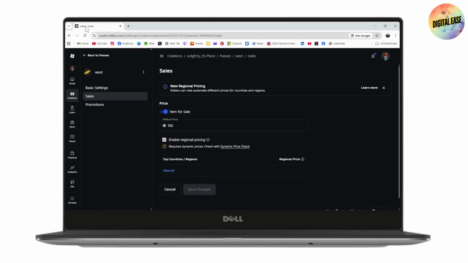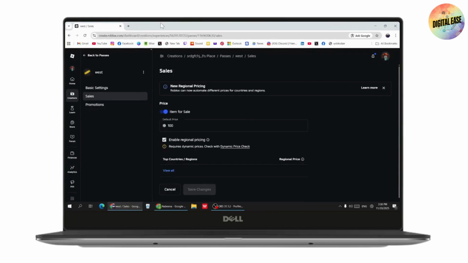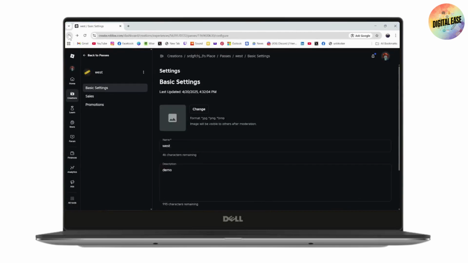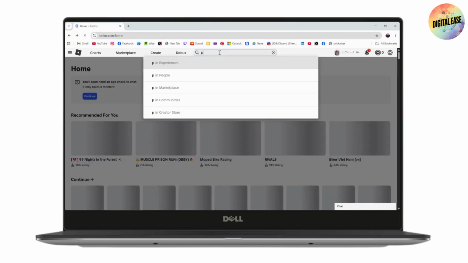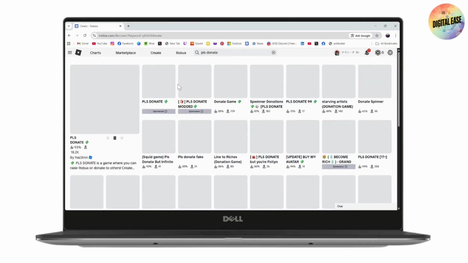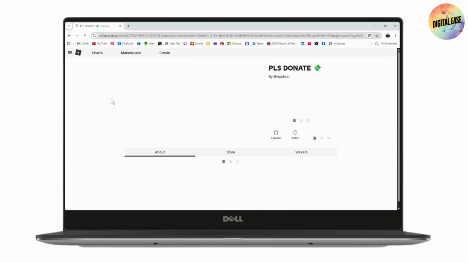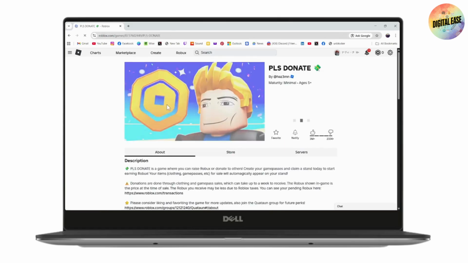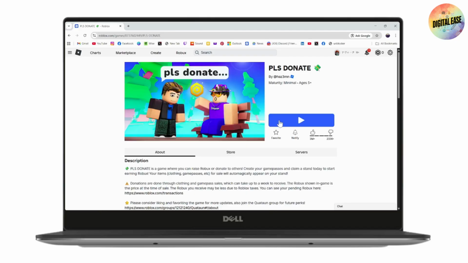Once you've activated your pass, you need to go back and open up your Roblox application. After opening the application, go to Search, and under Search, type Please Donate. I'll just show you an example. Simply go to your app and search for Please Donate, and you'll find Please Donate, right? Click on it and then enter Please Donate. You'll have a Play button right here. Click on Play and you'll be inside Please Donate.